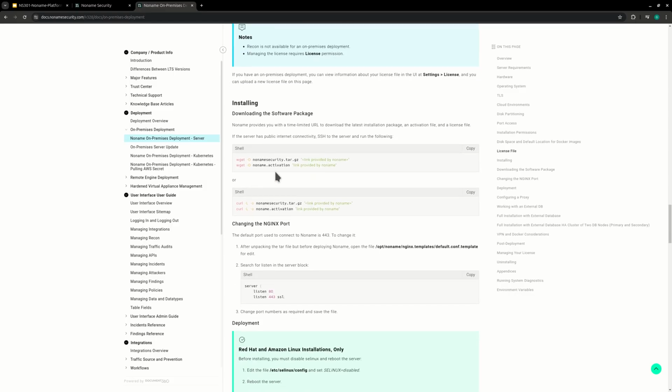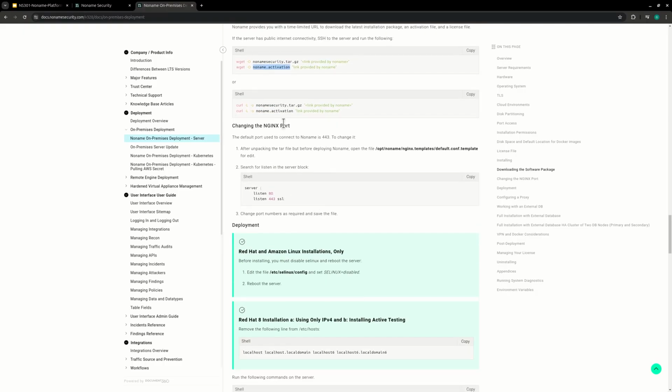Well, you need access to the tarball, and you need access to a file called the activation file, right? The activation file and the tarball are provided by us. We're going to give you the links. You're going to download them, okay? You have the ability to change the Nginx ports if you want to. We will not on our end.